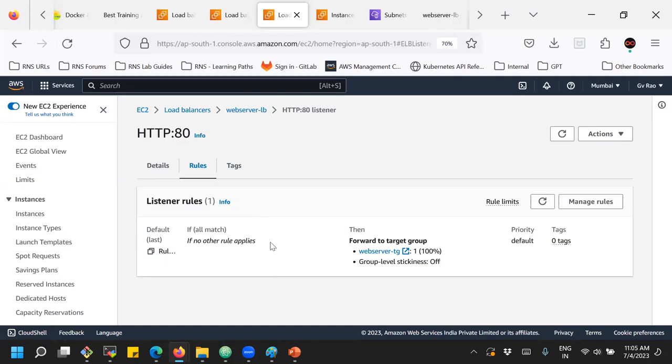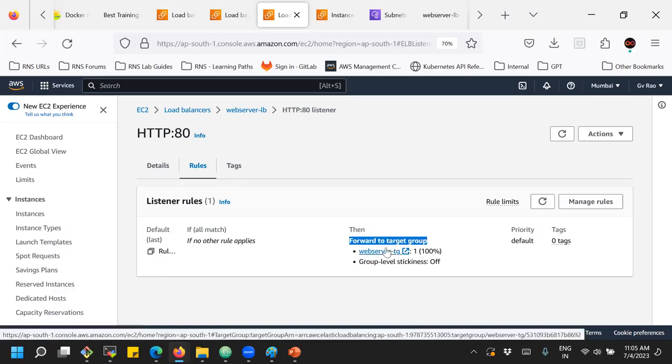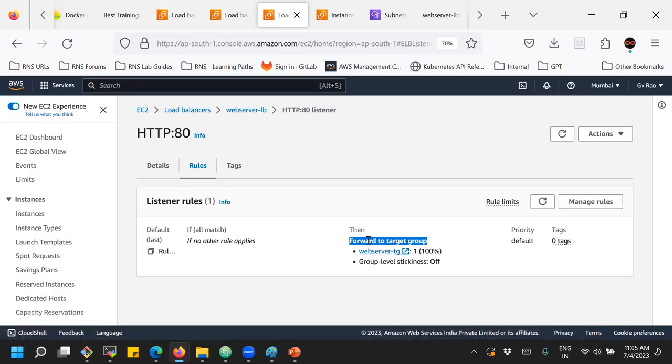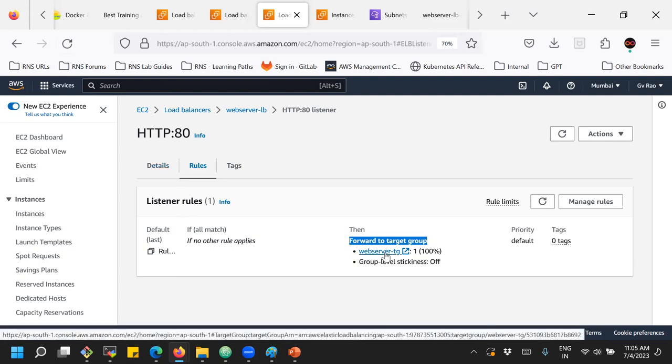Now, what is the rule which we have defined? That is forwarding to target group, right? But suppose, what kind of path have we defined here? Suppose just the slash, only one. But in this HTTP 80 or 8080, any service, whatever it is, doesn't matter, in this forwarding to target group.